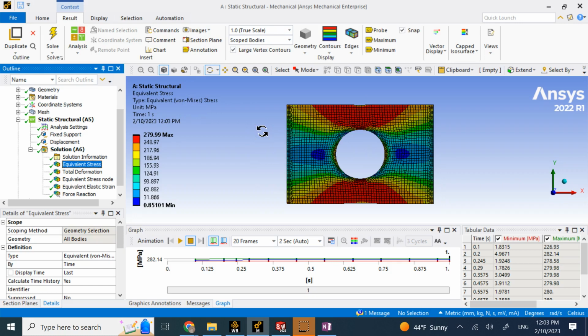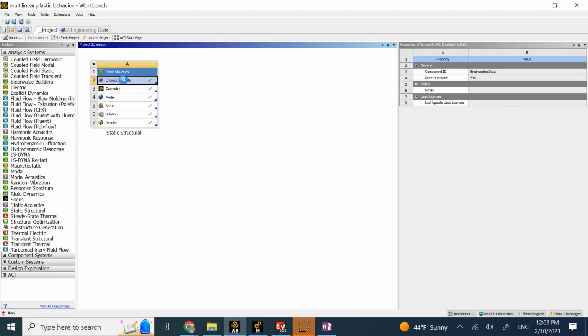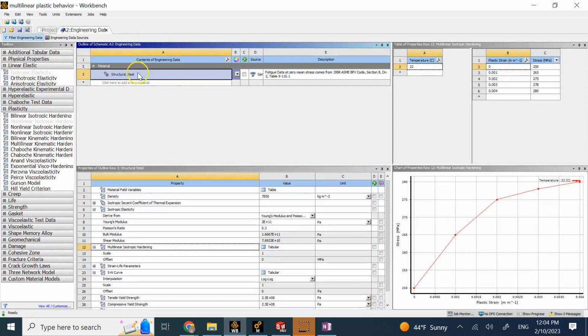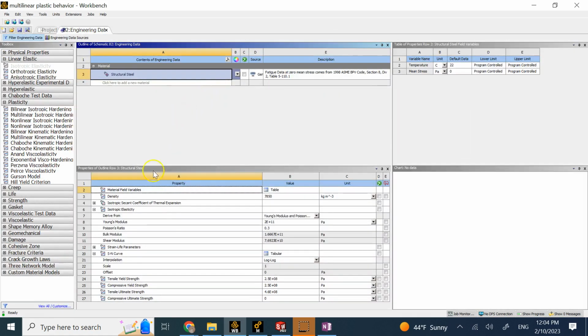Now, the way that you define the nonlinear properties is in the engineering data. So you double click on the engineering data, and then this is the structural steel. What you need to add is this multilinear isotropic hardening, which you can find under plasticity. Normally, when you go, that one is not there, right? So let me show you. When you go here and add something, typically, the model is just linear isotropic, but you can add that plasticity here. So look here, when I go here, you see, the plastic thing is not here. I just have linear isotropic.